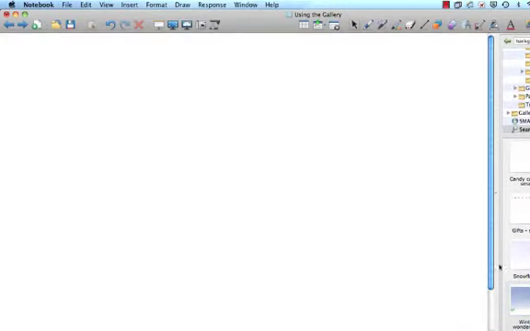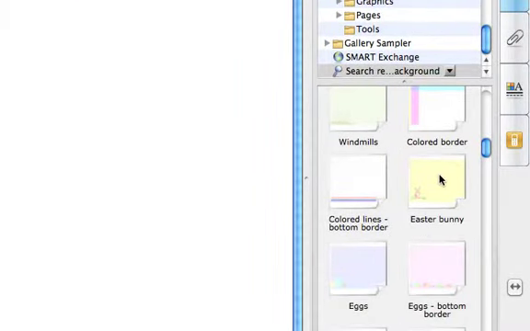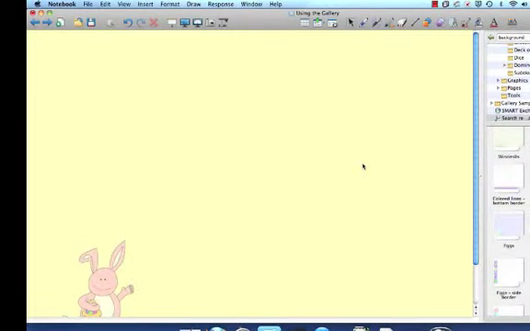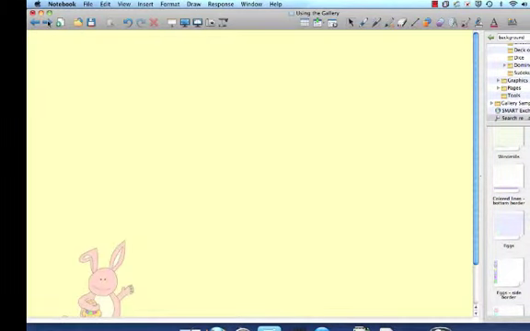Go to a new page. Get into springtime, Easter Bunny. Just a simple drag and drop will add that background to your notebook page. And that gets applied just to that page. So you'll see if I go back to the previous page, I have the Winter Wonderland theme, the Easter theme, and so forth.